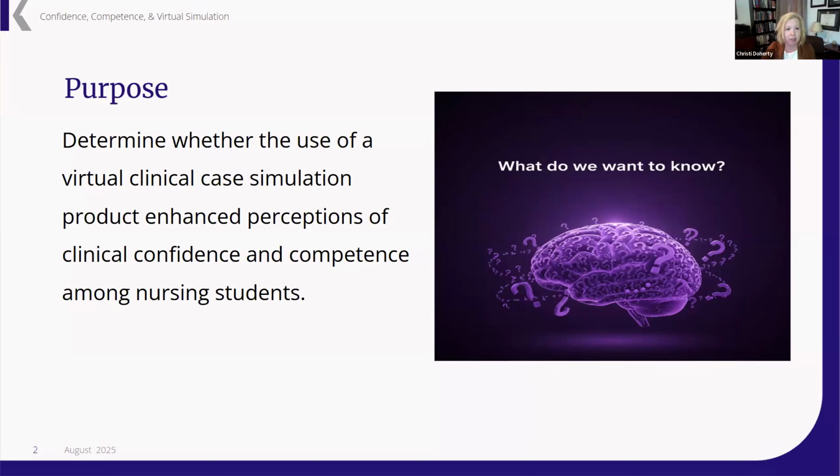And that's what led us to the research. What do we want to know? We wanted to know whether remote access, screen-based virtual simulation, especially iHuman's case-based simulations, could effectively support the development of clinical confidence and competence among learners.